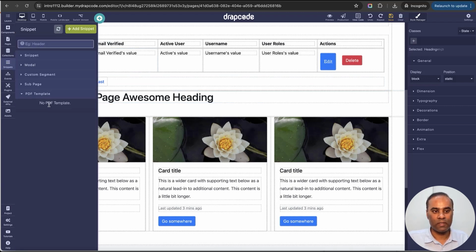And then the last one is PDF template. So there are several use cases where you want to generate dynamic PDF. You go and design a nice looking PDF, and then you can bind it with an event. You can download that PDF with the dynamic data.